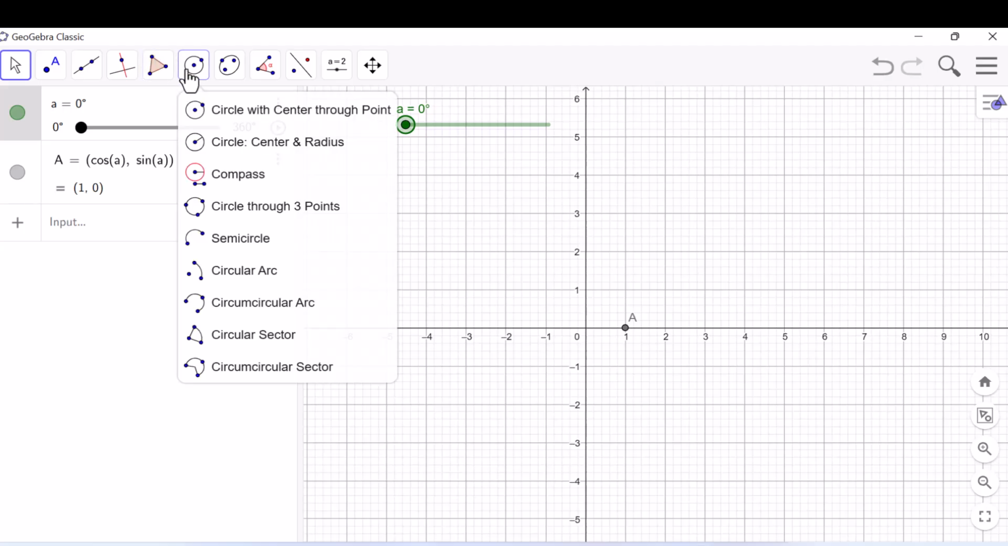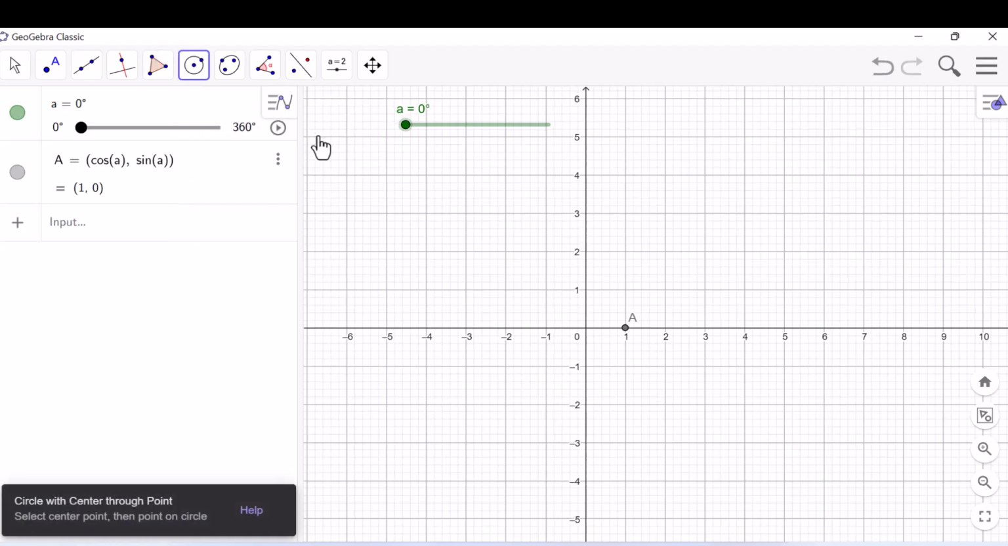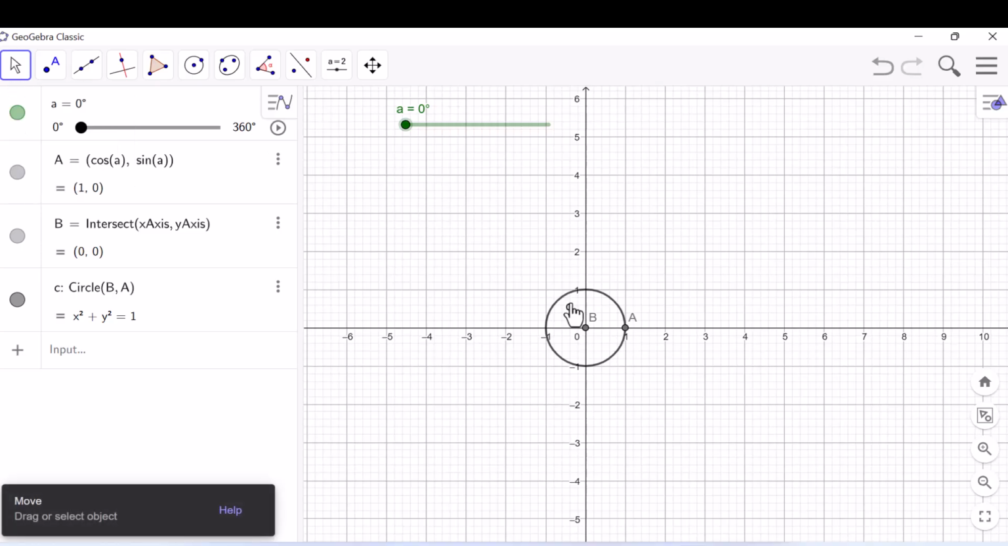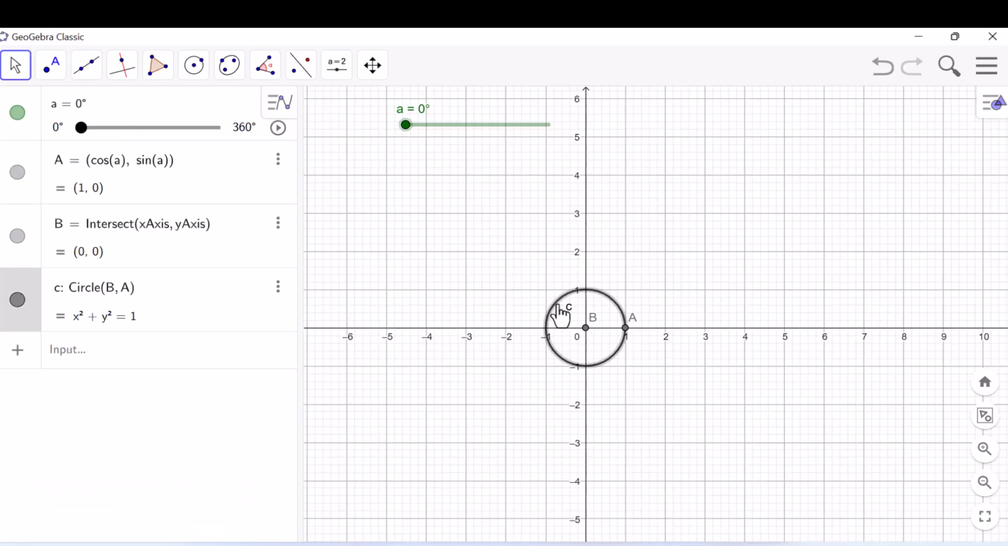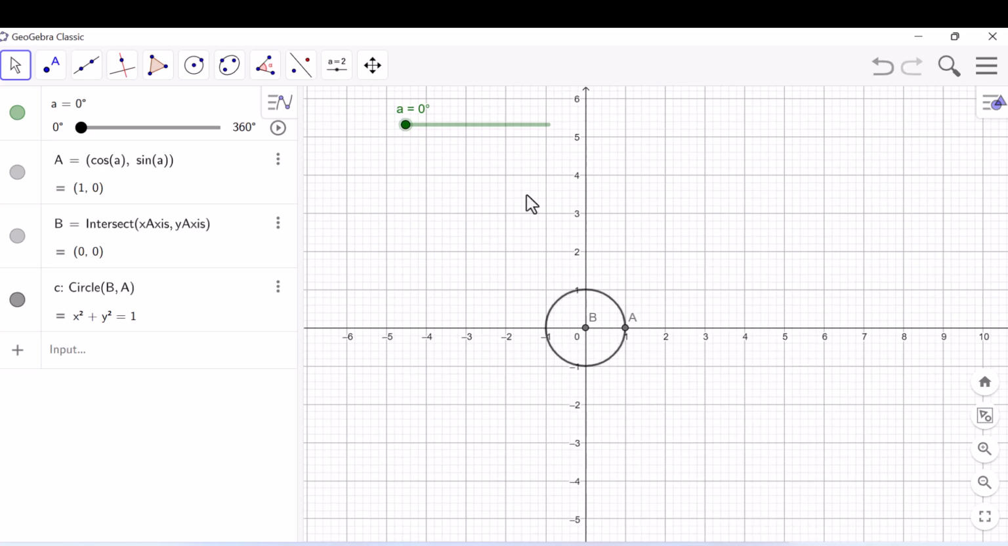Then I can create a circle with center through point. Just click on that. I want the circle to have a center at this place through this point A. Let me hide the label. Then I can move this slider. As I move this slider, you see it's moving around the circle. But the radius of this circle can only be 1. So take note of that.